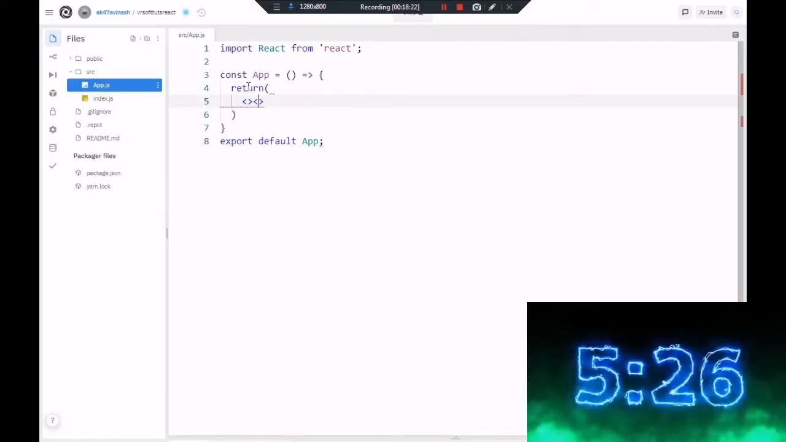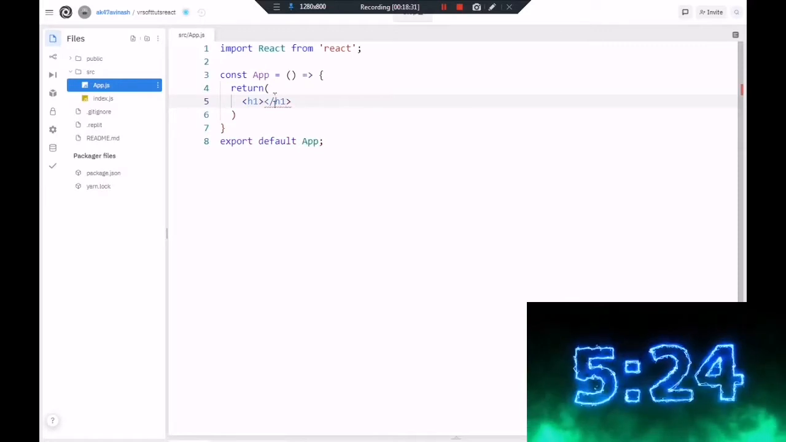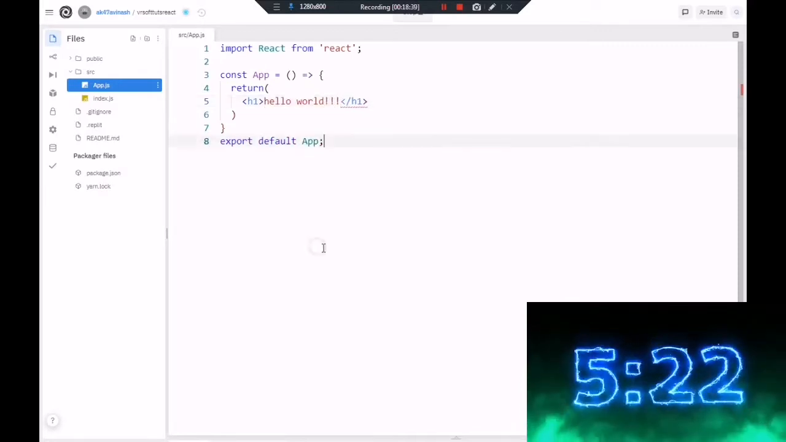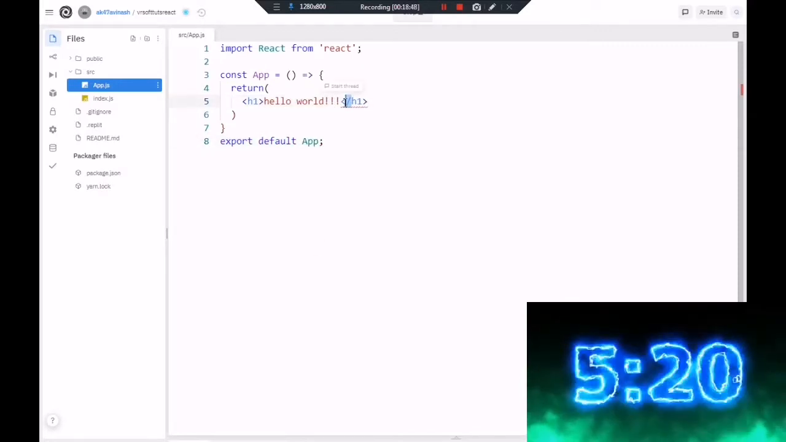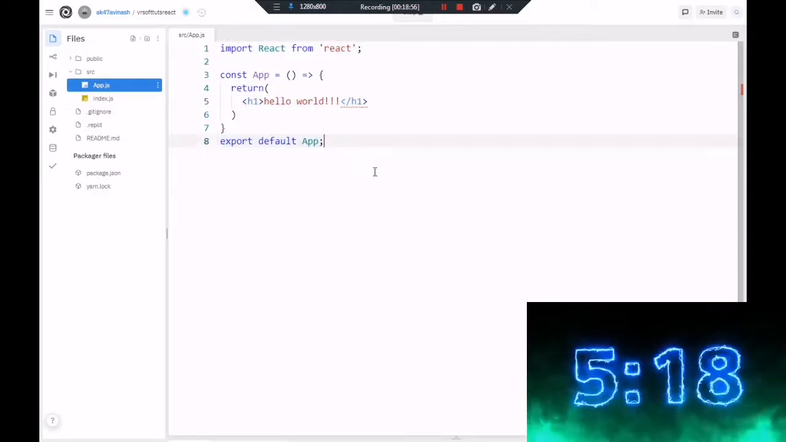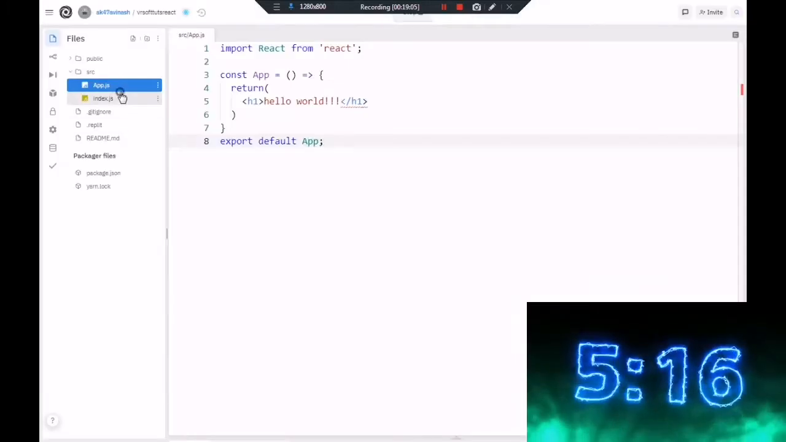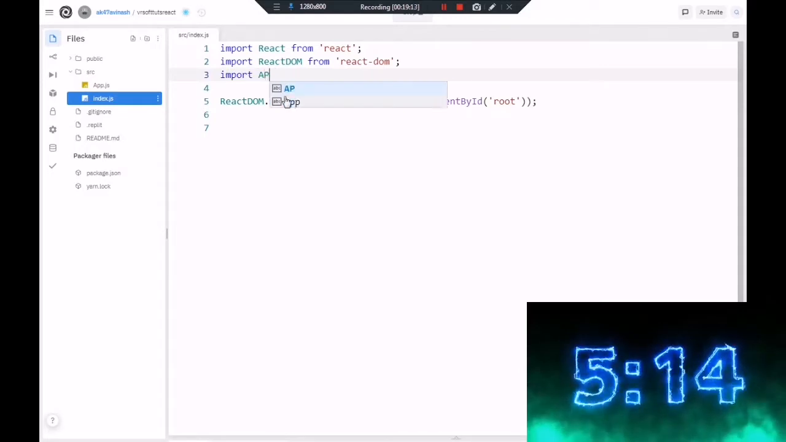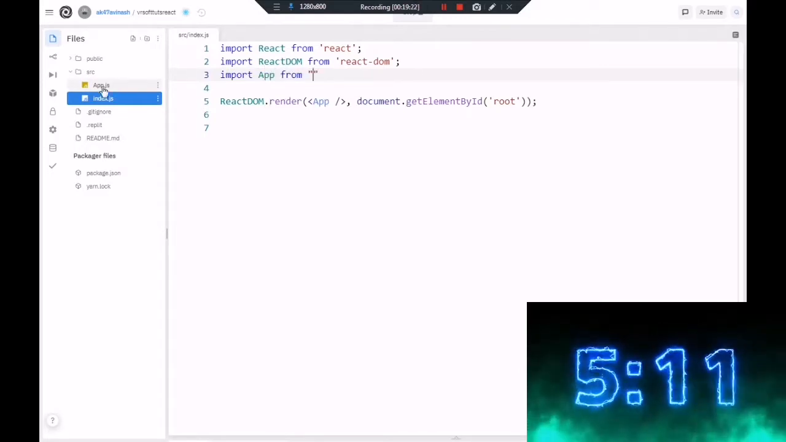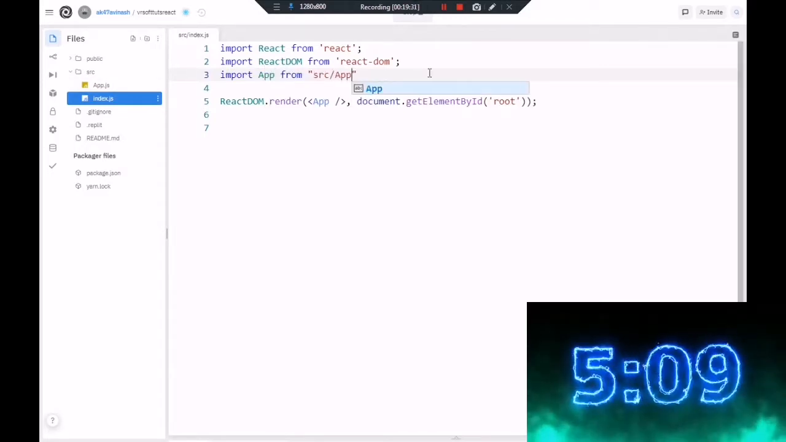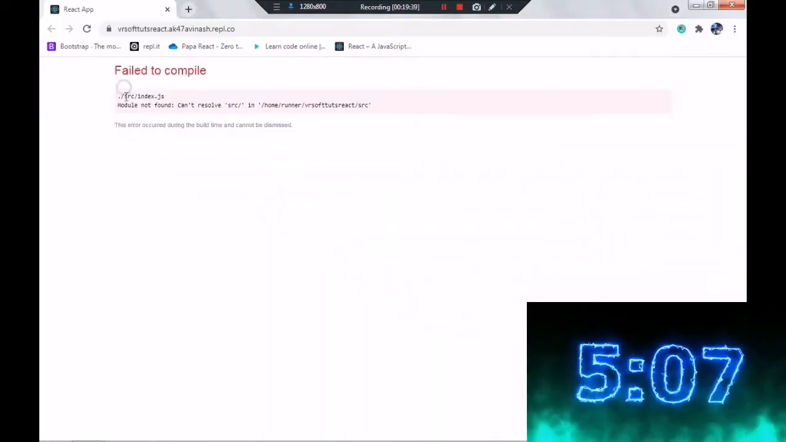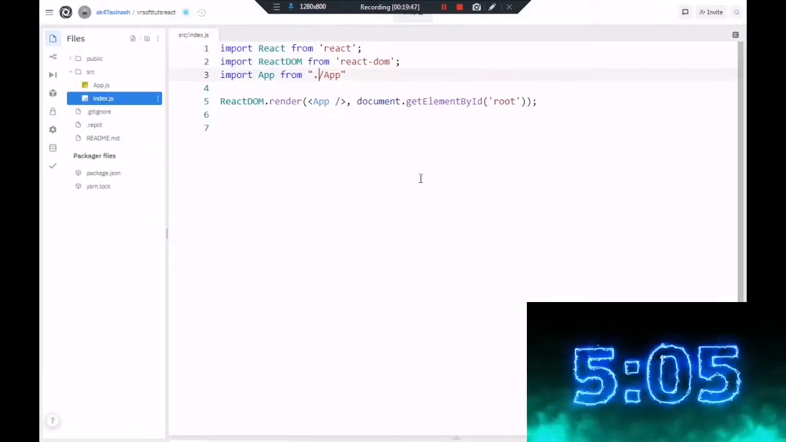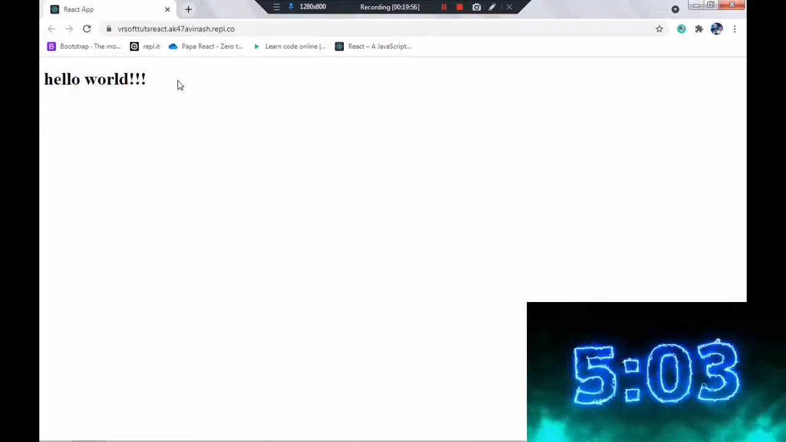We'll be writing h1, and inside of it, hello world. That will be shown. This is not called HTML, this is called JSX. Why does it show the error? Because we are not importing the app. We have to import the app, so I'm importing the app right now. I forgot about that. I did dot slash, and right now it shows hello world.